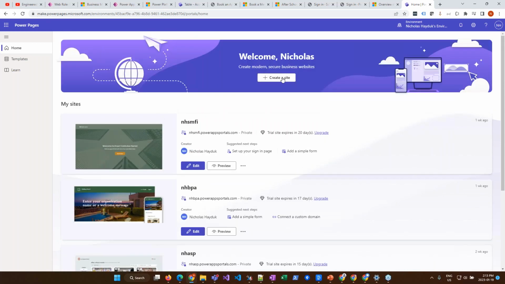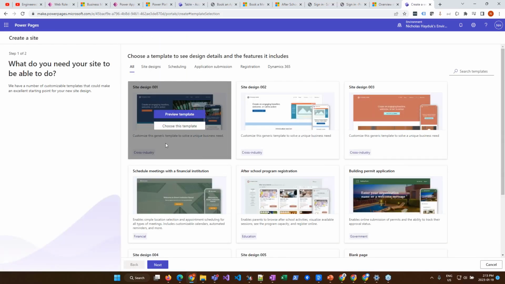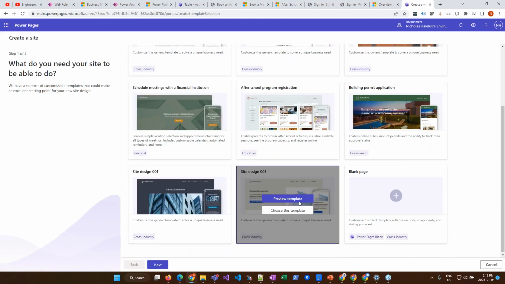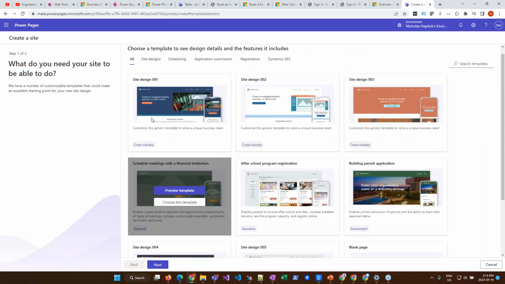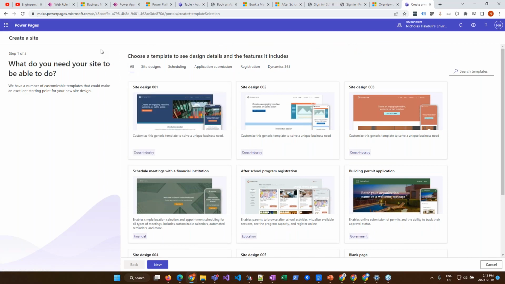And you can see here I have a number of different sites that have been created. If I want to create a new site, what I have to do is pick a template to start from. So you can see here I've got a number of different templates that I can choose between. This is one way to do it, if you go to create site.